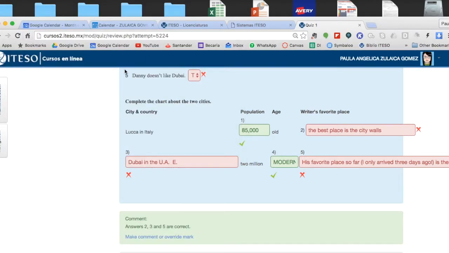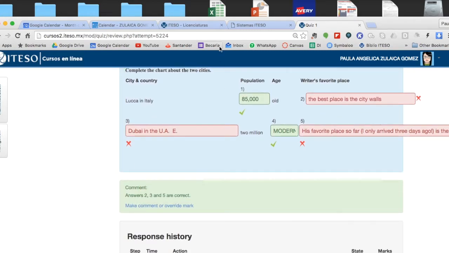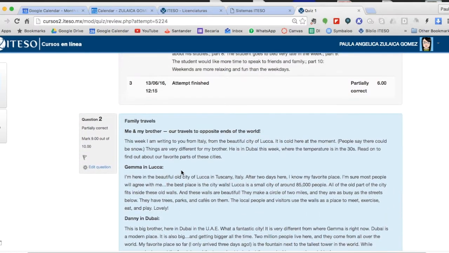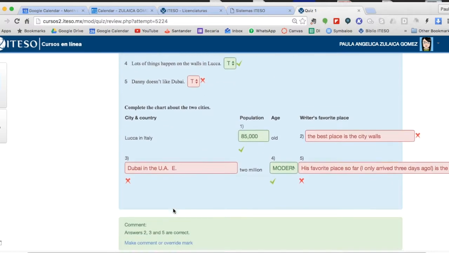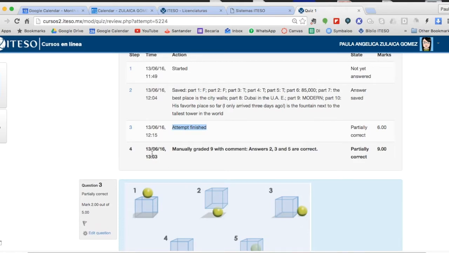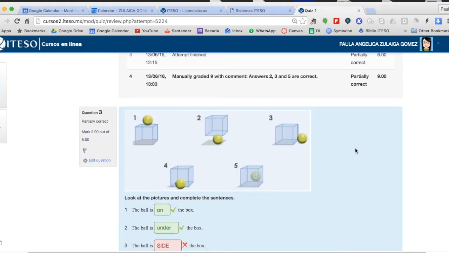The little dialog went away, and now this has been refreshed. If you notice now, it has my comment, and also the mark has changed. It's no longer 6 points of 10, it's 9 points of 10. And remember what I was saying about the response history? Now the last thing we had before was attempt finished. Now we have a new thing with the time, and it says manually graded 9 with comment, answers 2, 3, and 5 are correct. And since not all of them were correct, it's partially correct.